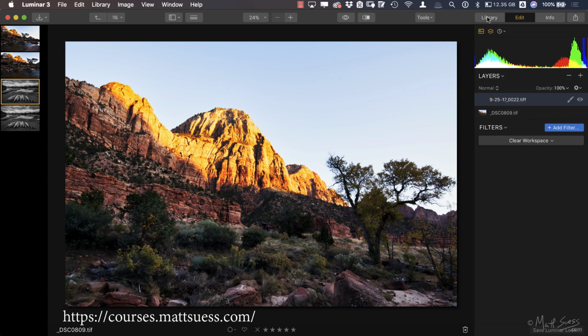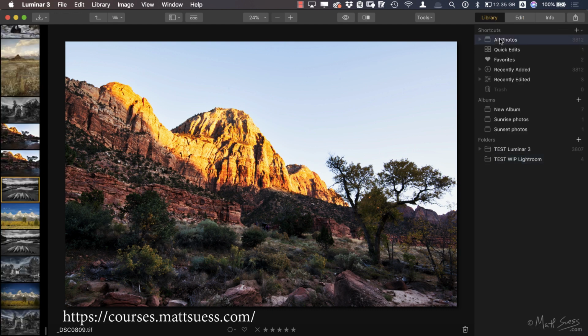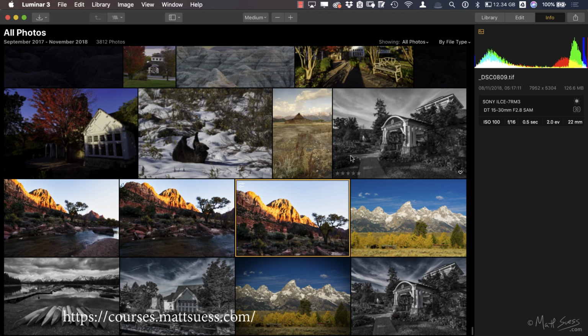Now, in this video here, I've gone ahead and shown you a lot of the good stuff about Luminar 3 with libraries, and I also wanted to show you some of the stuff that you're really going to have to pay attention to and think about so that you don't lose images, so that you don't lose work that you've done already in other programs.